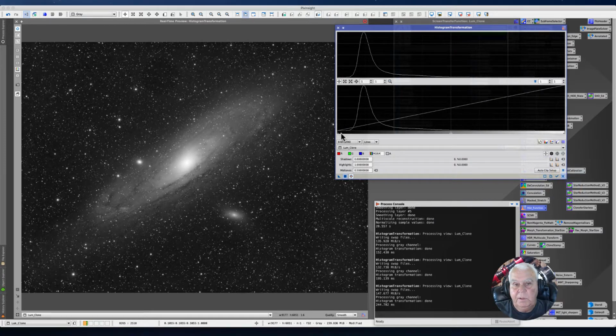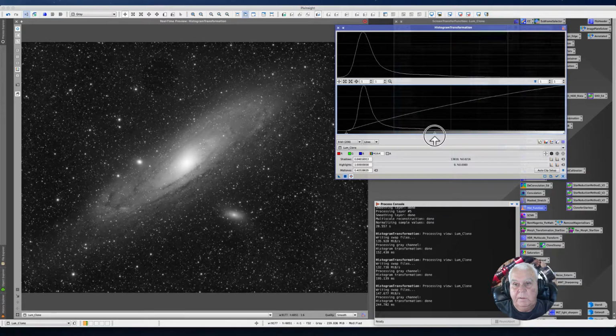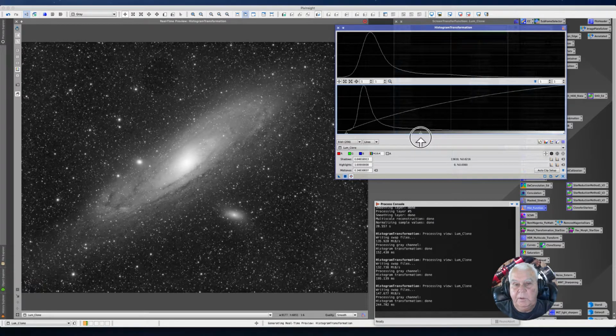And let's bring our dark point over again, not clipping. So we are going to clip some, but it's the stars we're clipping, the bright stars, and that's okay. We're going to not use them anyway. We're going to extract them after we combine. Okay, we're going to leave it right there. We're done.